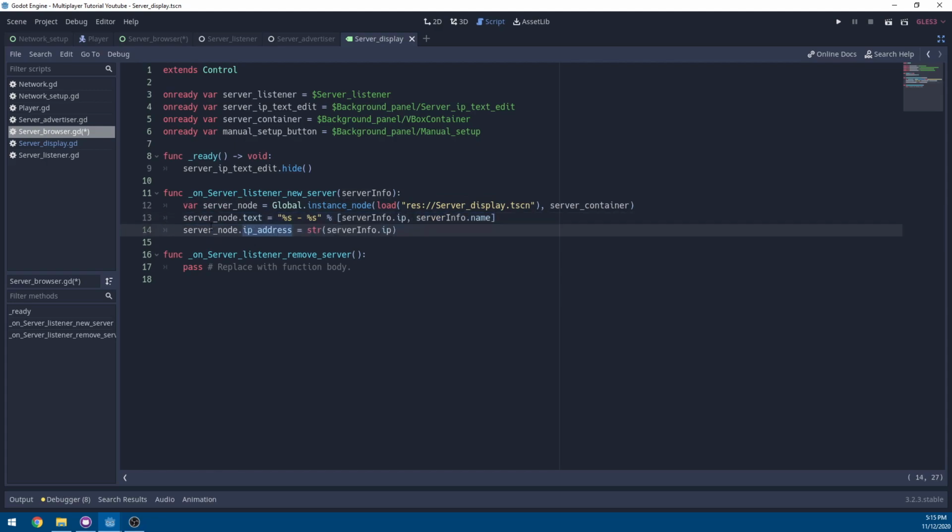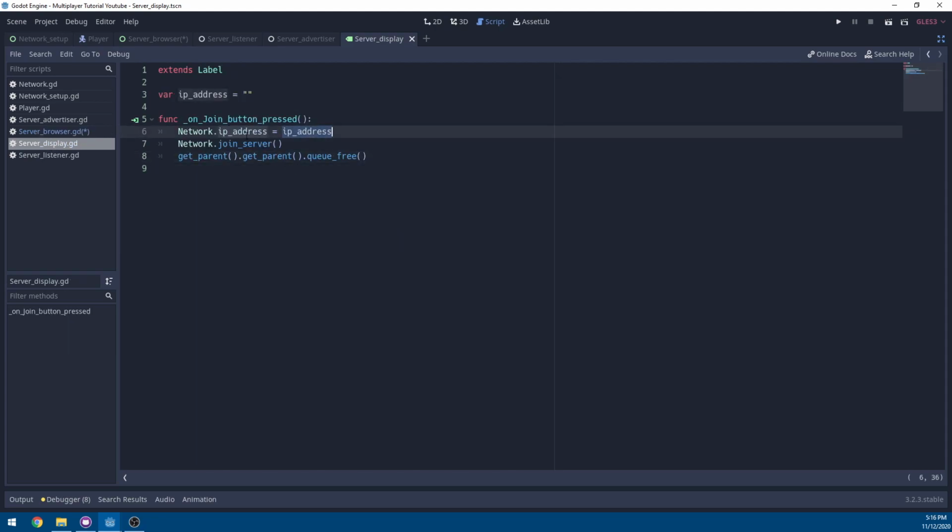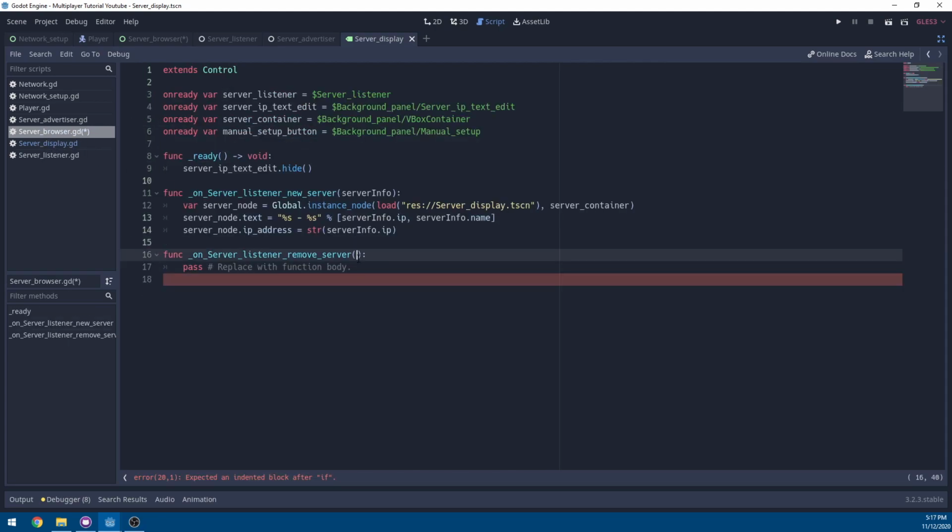We'll set the IP address of the server node to the string of the server info.ip address. When we are advertising the server on the host, when the client is here, the server browser will receive that, and it will say, hey, this IP address needs to equal that string address that we just received for that host, because that host just hosted that server, and we need to make sure that that corresponding IP address is equal to that, so then when we hit the join button, it will actually be able to connect to that IP address.